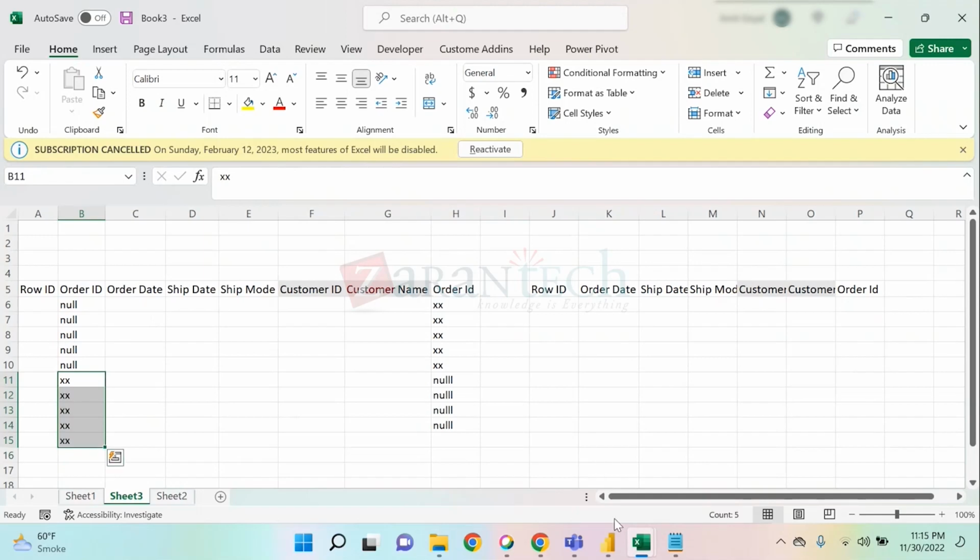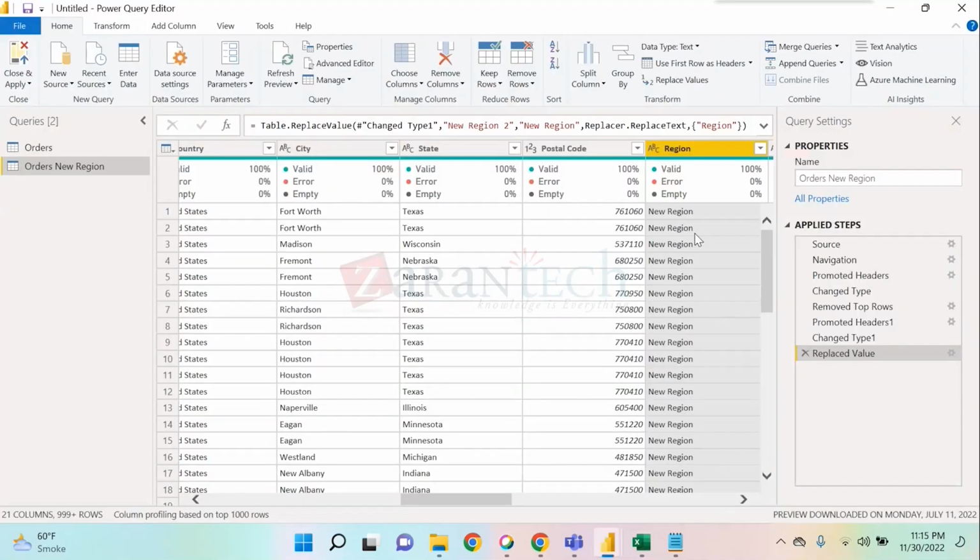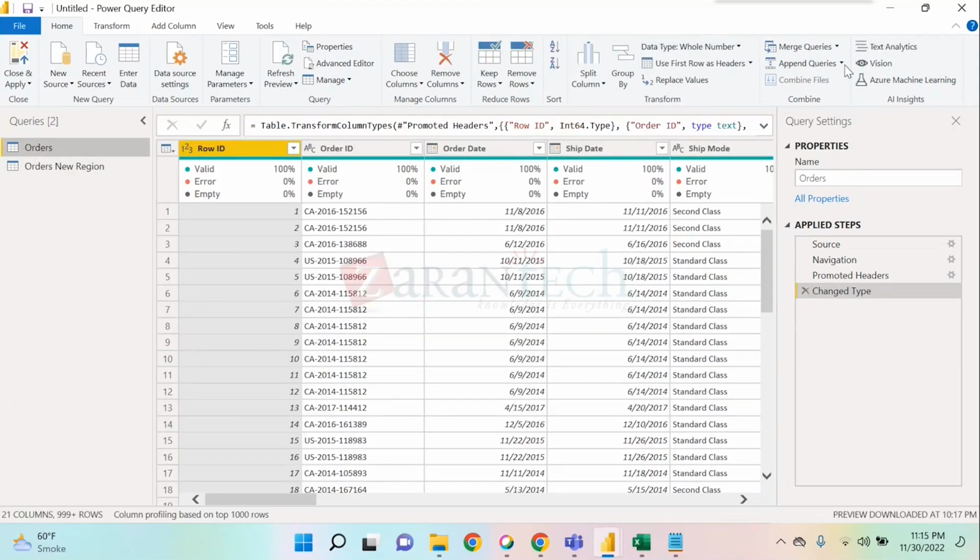Got it? Now let me just show you. Now it gives you two options. I have selected this query. There is a drop down. It asks you two options, append query and append query as new.